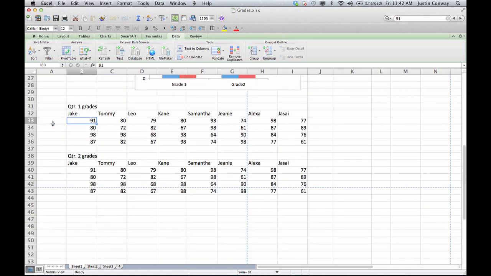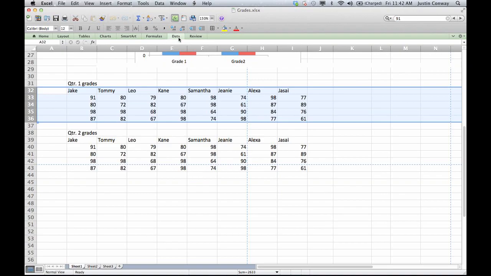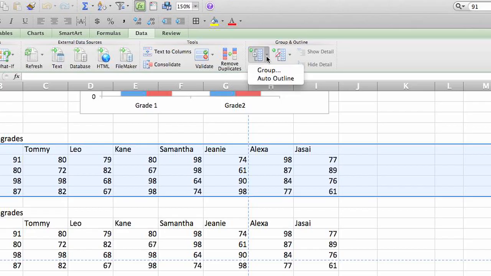What we're gonna do first is select all of the rows that you wanna collapse. Let's say we wanna group all of the grade one information. Select all those rows, click on the data tab, then click group and select group from the dropdown.